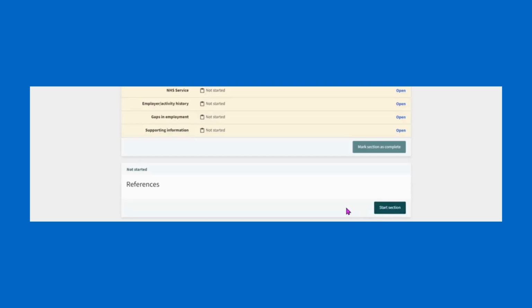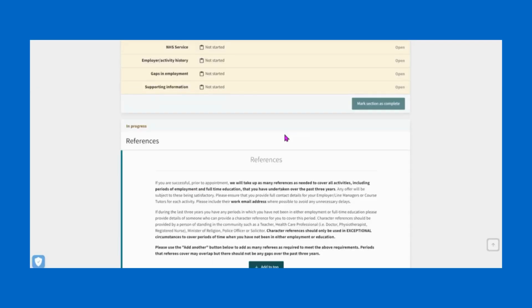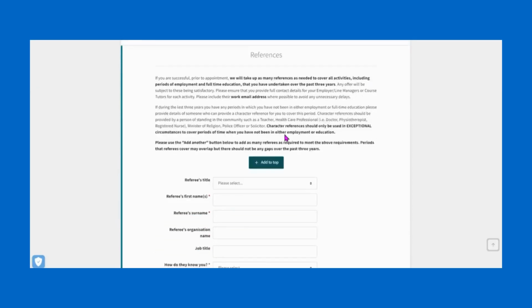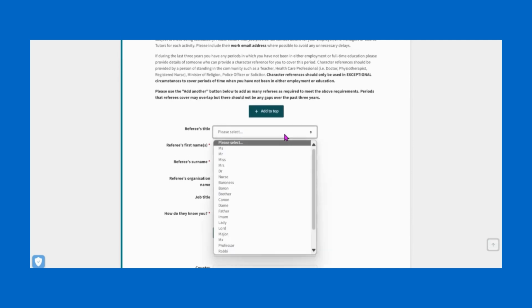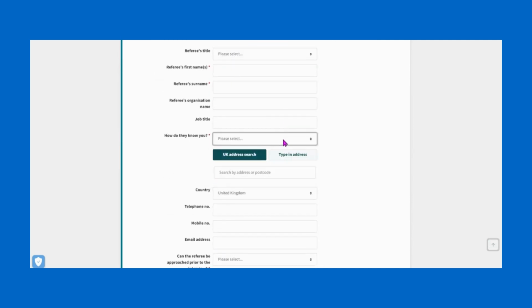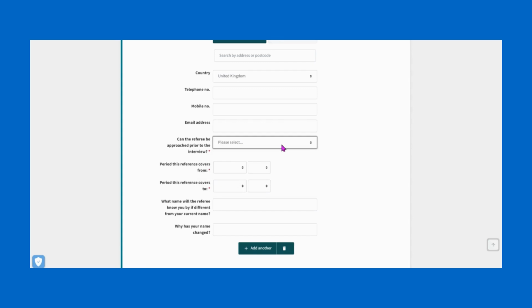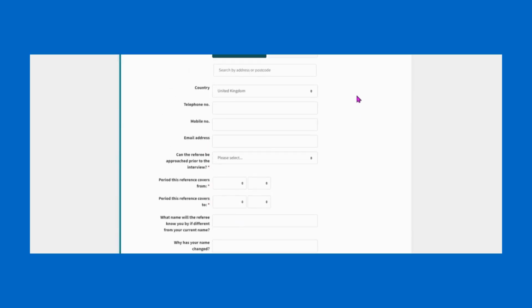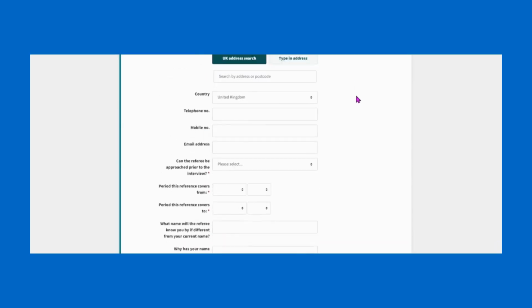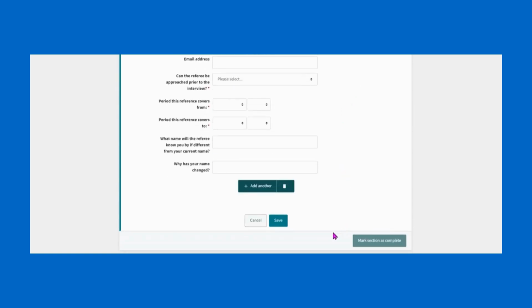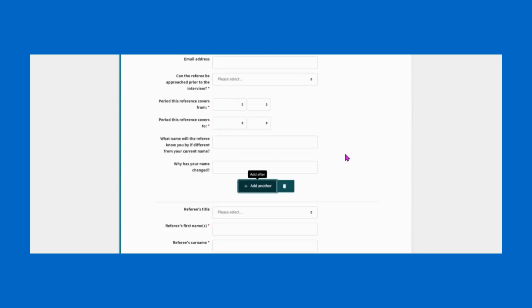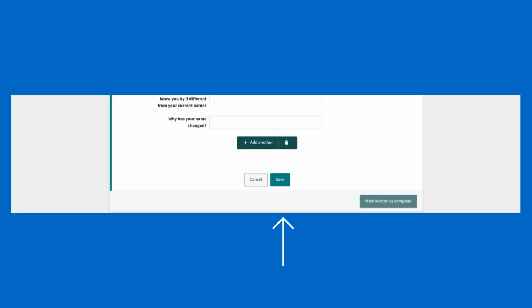You are now ready to fill in the reference box. To do this, you need to click Start Section. On the References section, you need to fill out all relevant information. Please note that if you are successful at interview, your references will be contacted. If you have had multiple different jobs, you will need to put each reference down. To do this, you simply click Add Another. Once you have completed the References section, you need to click Save.